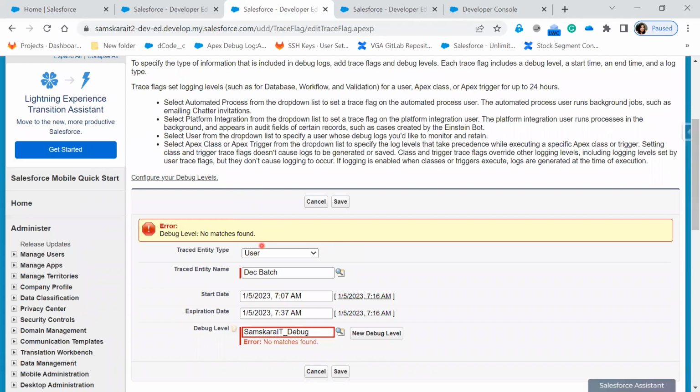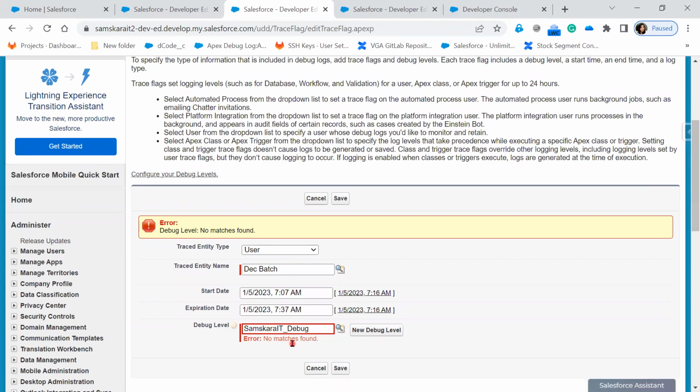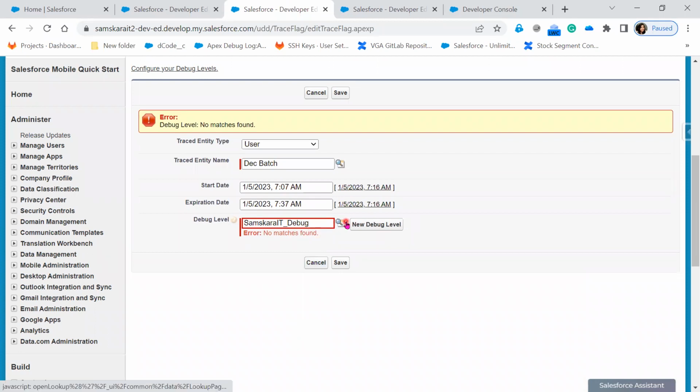This person, no matches found. That means it is not matching any other things. No matches found.